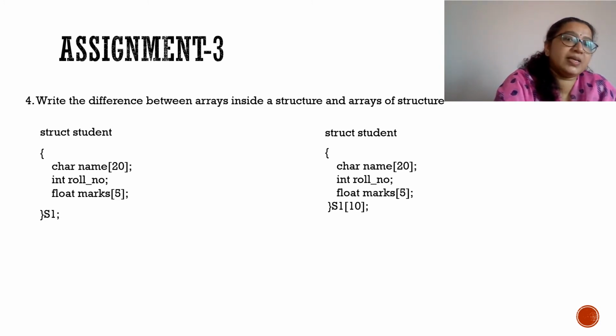Okay. Now the fourth question: write the difference between arrays inside a structure and arrays of structure. Arrays inside a structure means inside the structure definition we can put any element as an array. Here is one example: struct student, character name of 20 size, int roll number, float marks of 5, brace close, S1. This is the structure definition of student. Which elements are arrays here? Name of 20 size is an array, and marks of 5 is an array. So this is arrays inside a structure.